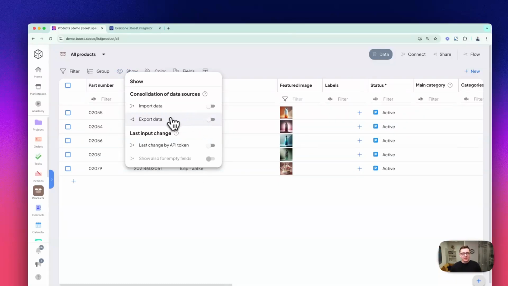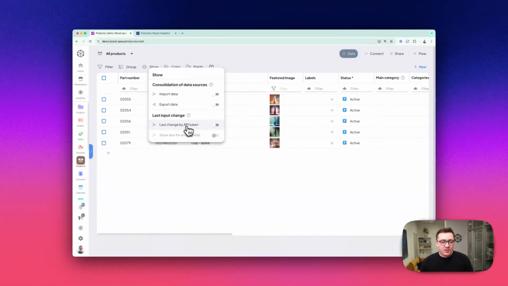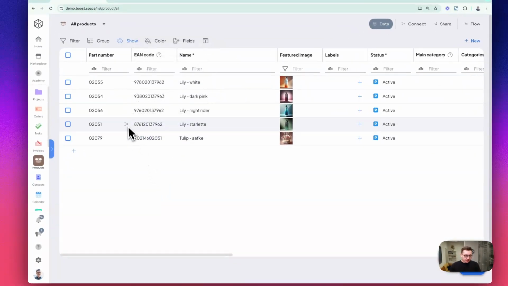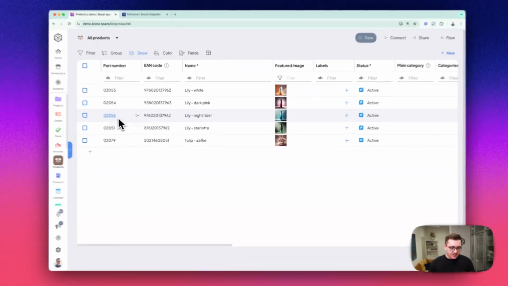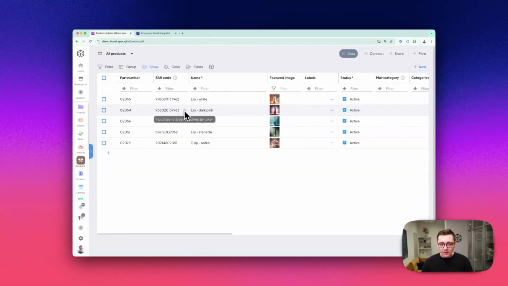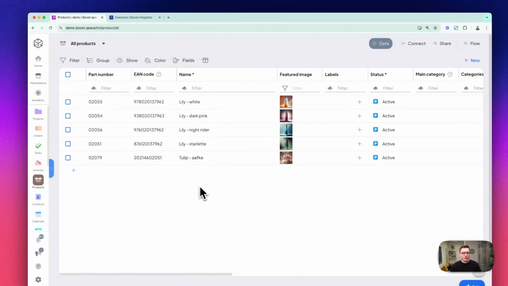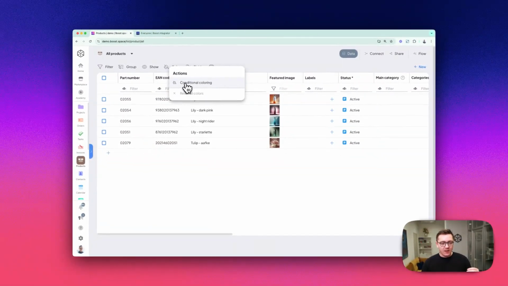And if you want to see which data have been modified when, on hover, you can click on this, and it will show this little icon, and it will tell you when there was the last time the data was modified. You can use conditional coloring so that you can color the rows by certain color.